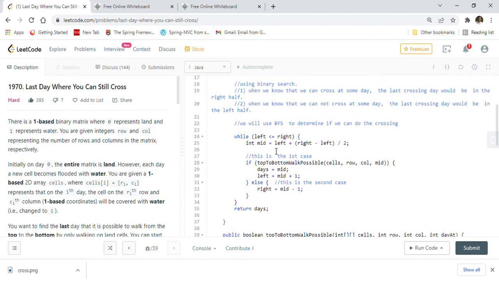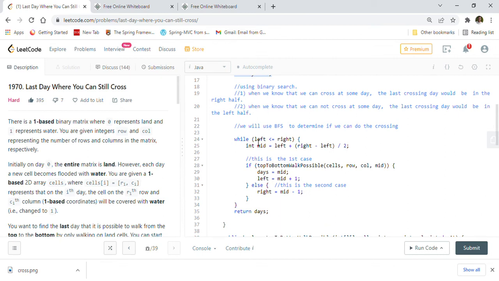Now using binary search, here now we started using binary search, right? Left is less than or equal to right. We will do this basically, right? We will calculate the middle day from this, correct?